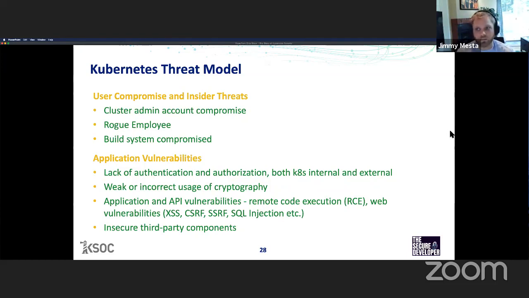Onboarding and offboarding, basic security hygiene 101. Rogue employee, a hard thing to defend against. We're going to talk about RBAC, and that's our way we limit the scope of what can happen there. And then I just added this, but build system compromised, right?